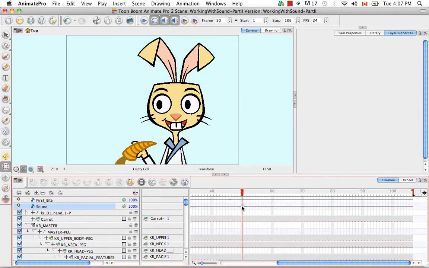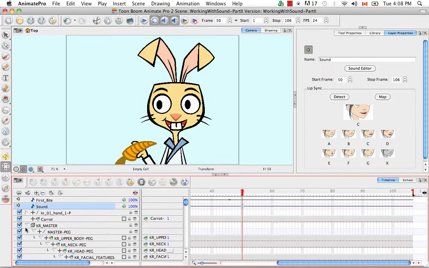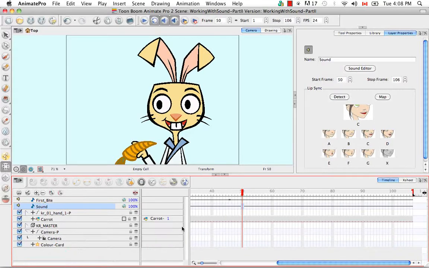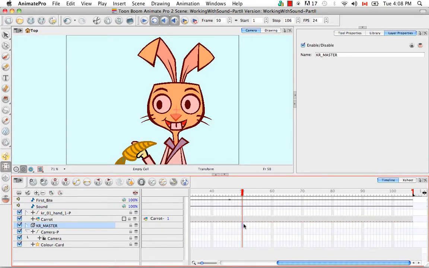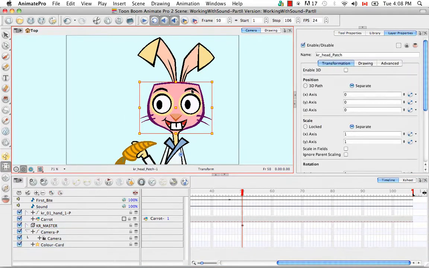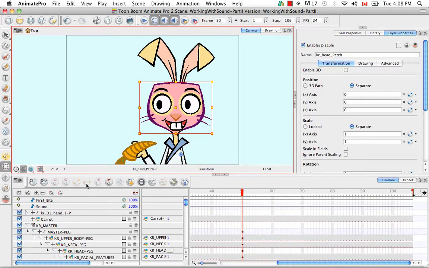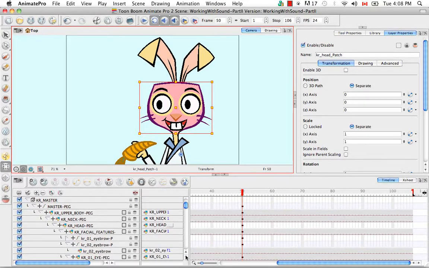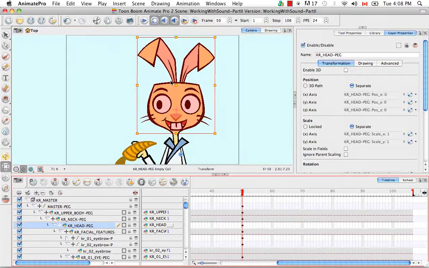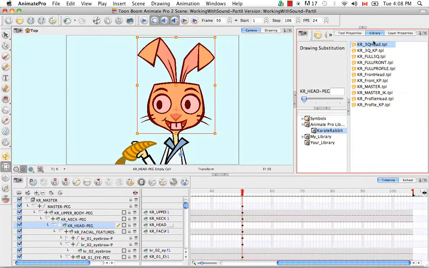So now at frame 50 what I can do is collapse the Karate Master group, select frame 50 at that point, add a keyframe, then select just the head of the Karate Rabbit, find it in the timeline view. So it's actually right here. I'm not sure why it wasn't selected. There we go.